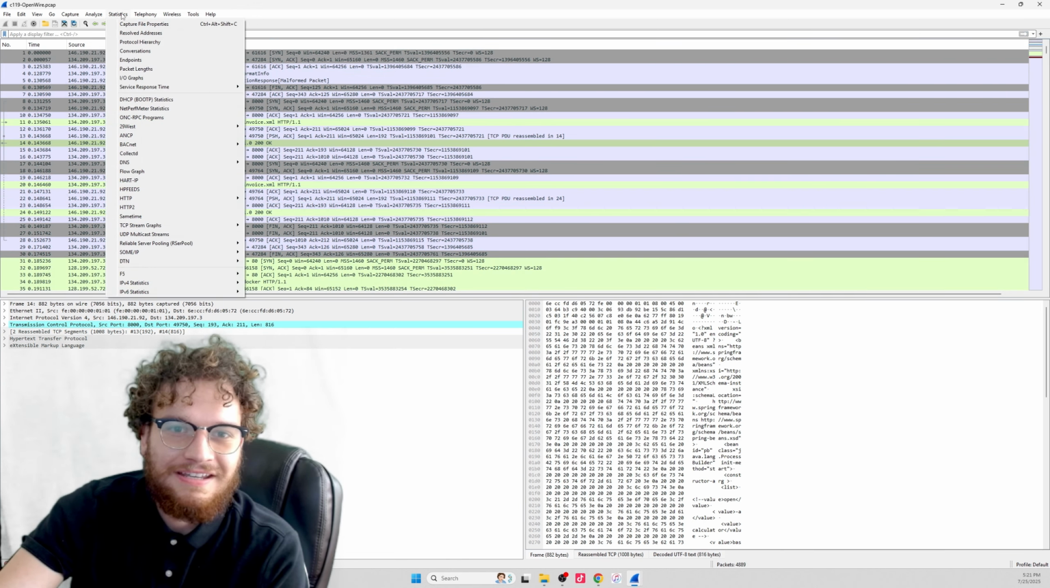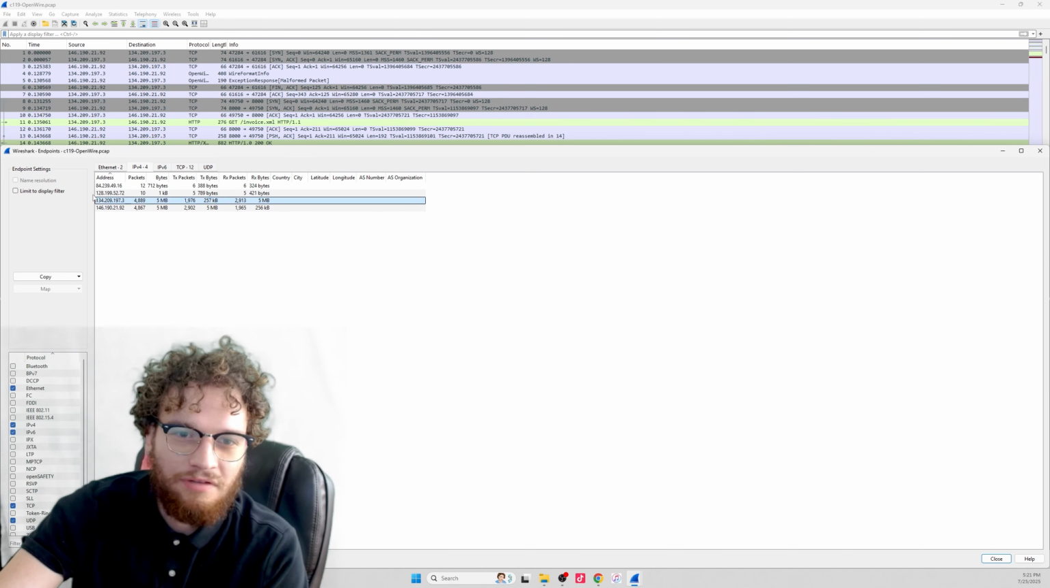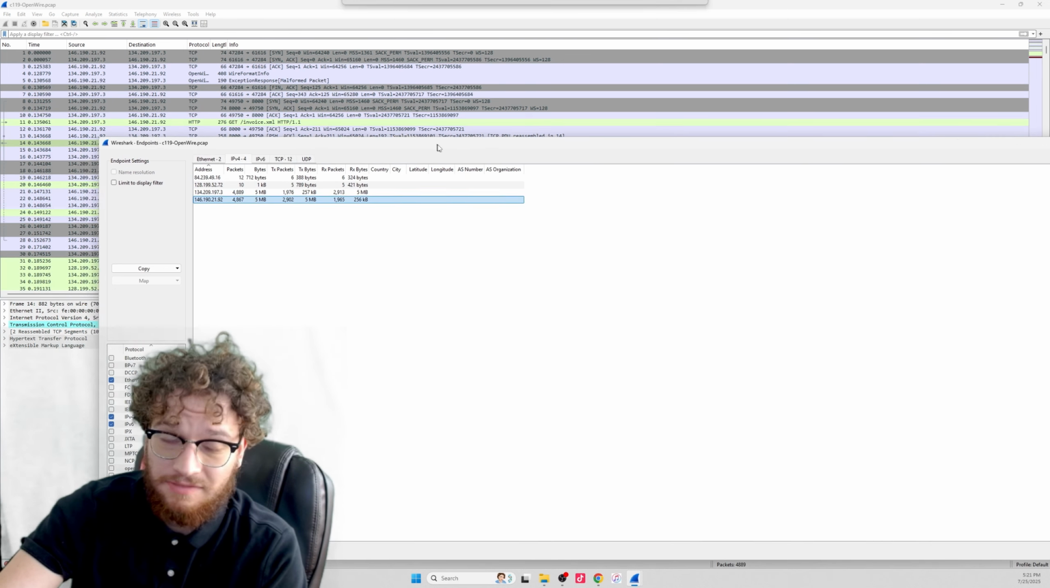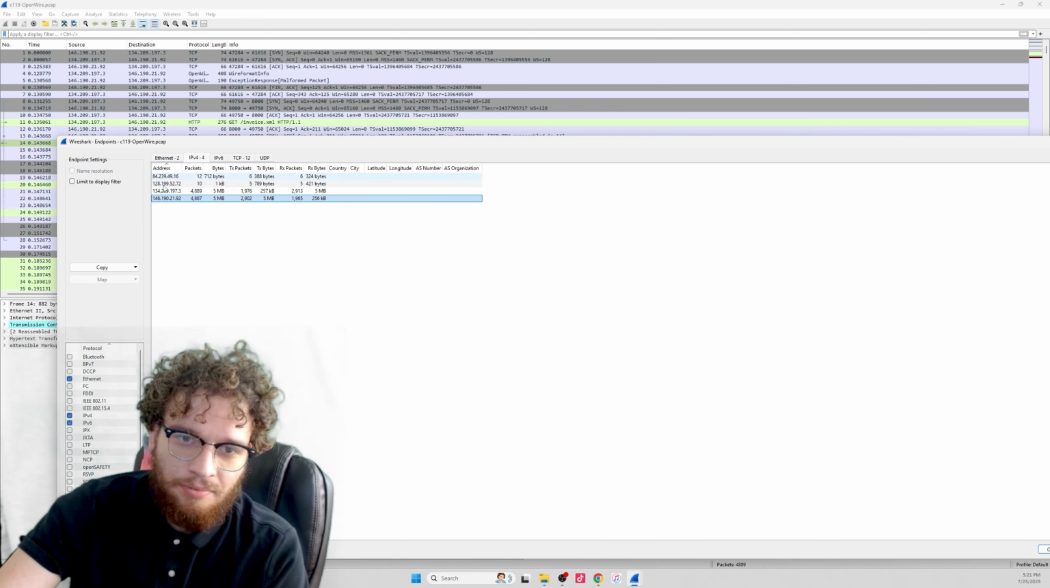We can also look at statistics, then endpoints, and then click on IPv4, and we can see all of the IPs that are communicating within this specific OpenWire pcap. So we do see a couple of answers right here, 146 and 128.